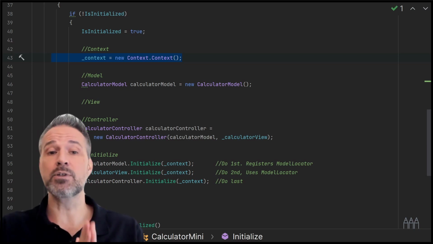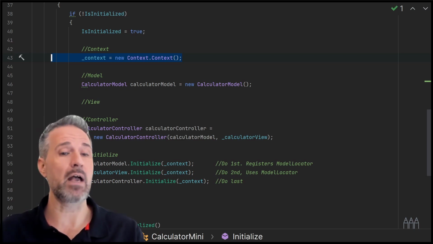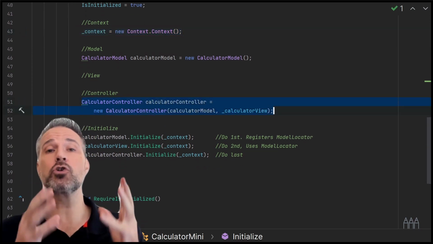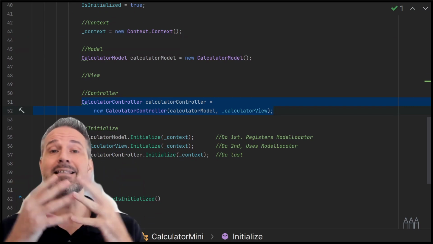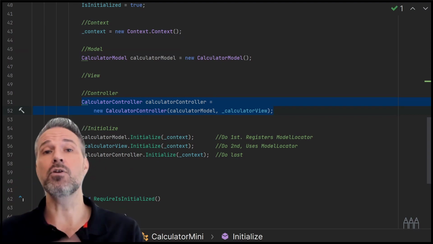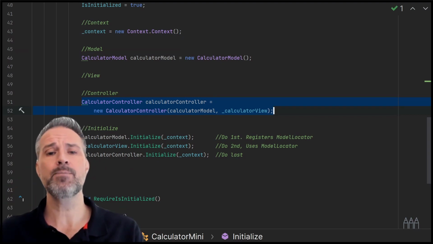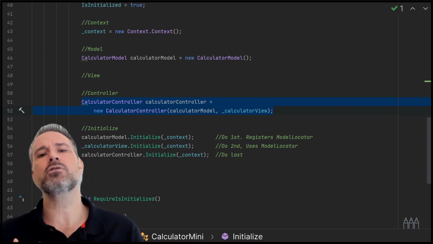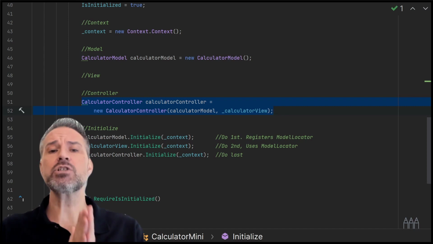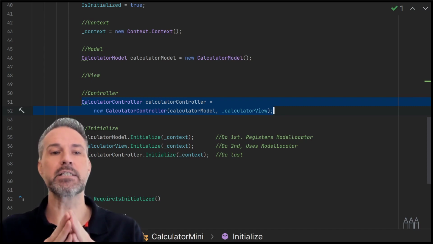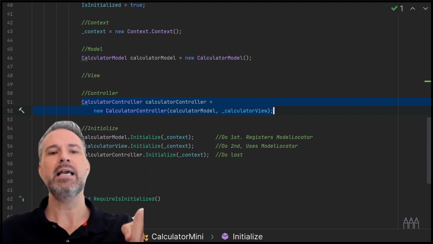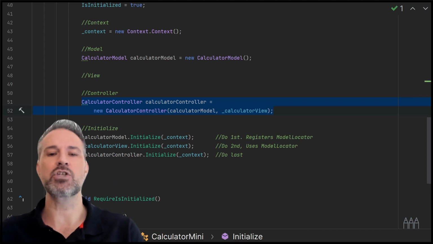Then we create a custom model that's going to hold our specific values here. We create a specific controller here. Controllers are the glue, again, that get the business logic done. So I take in a model, I take in a view, and we're able to have the two of them talk to each other. And then, as is the standard pattern with this, I initialize everything explicitly. So you can see here, we create the context, we create the model, we create the controller, and then after all that, we initialize each thing.